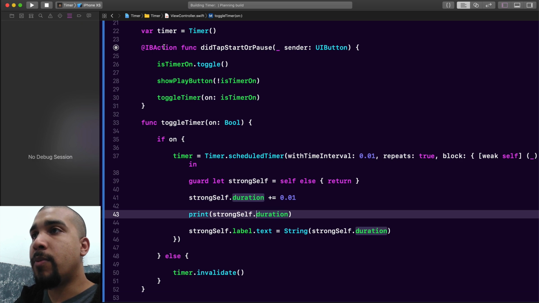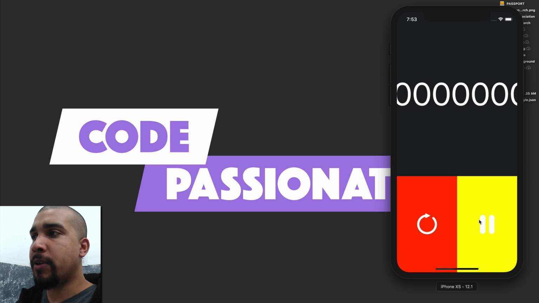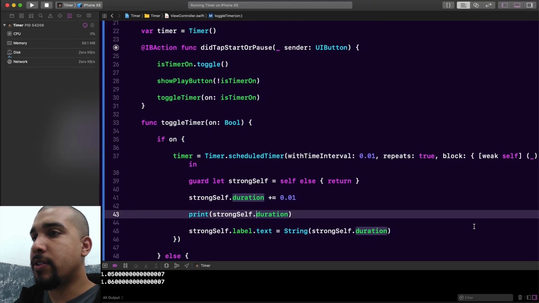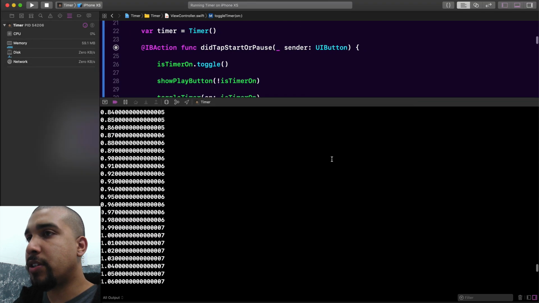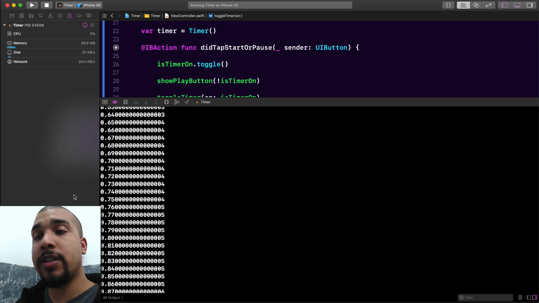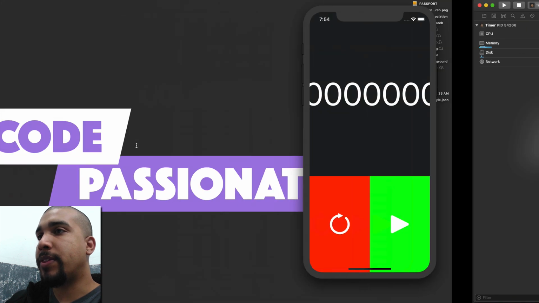So let's go ahead and run that one more time. All right, we're going to press play, and we're going to pause it. I just want to see what it looks like so far. So I want to show you what it's actually printing out. This is what it's actually trying to put inside of the label, and this is what we're seeing. We're seeing those zeros right there in the middle.